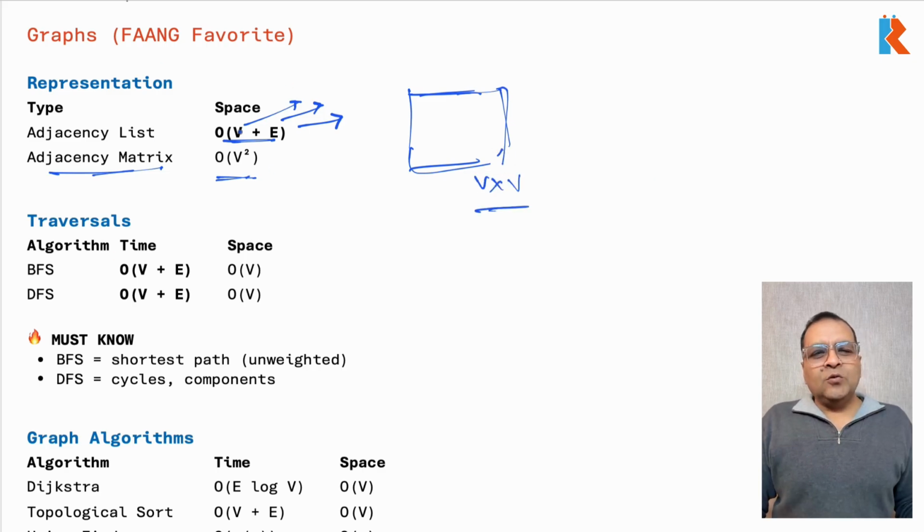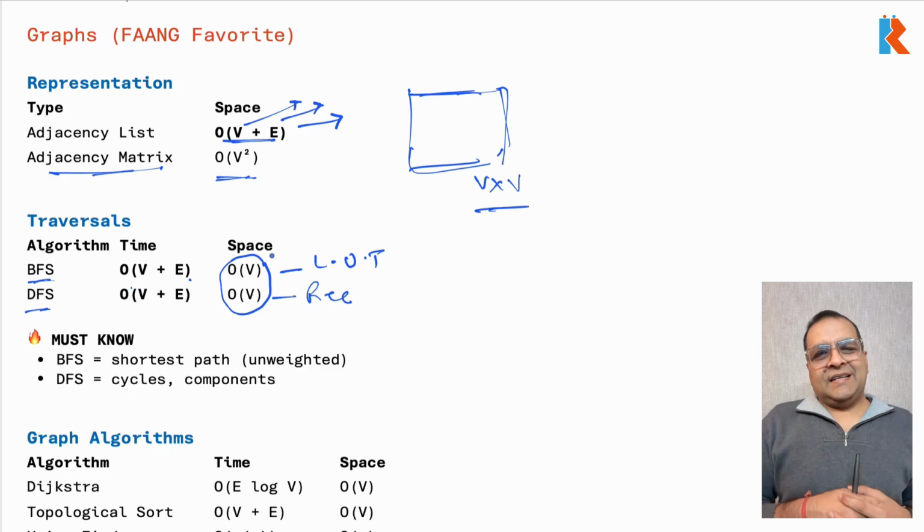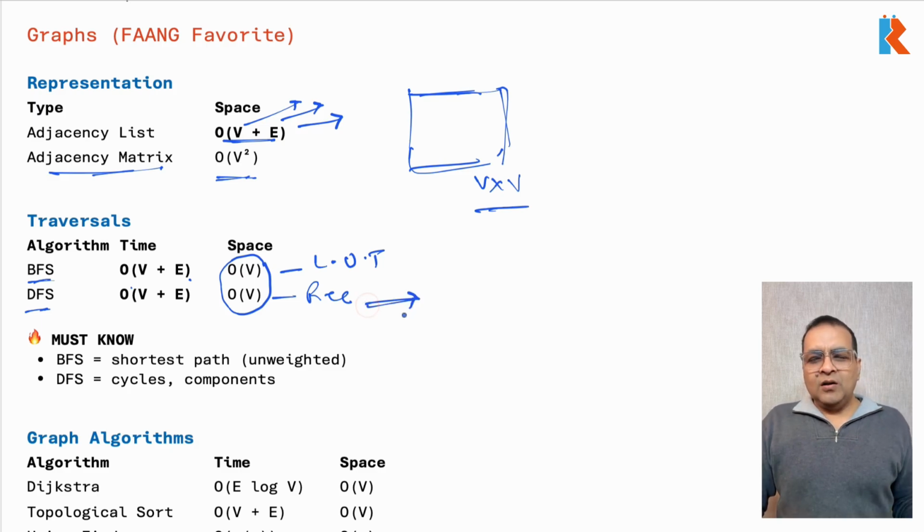The typical algorithm to traverse graph is BFS and DFS. So DFS is nothing but recursion and BFS is nothing but level order traversal. And for a graph, both of these algorithms take order of v plus e time, where v is the number of vertices and e is the number of edges. And the extra memory taken in both the cases is order of v, because we will be storing the vertices in a visited hash set. Also, recursion will have its own call stack that will take some space, and level order traversal will be using queue that will also take some space.